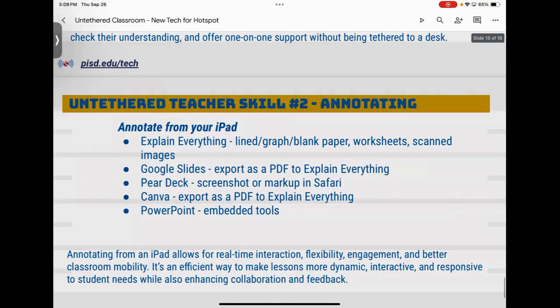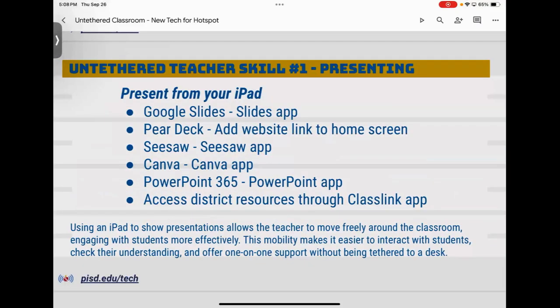So we suggest that if you're taking your first toe dipping into the iPad pool, you start with just presenting. So you don't have to do any annotating yet or using your Apple Pencil to annotate. Present. One of the easiest ways to present is by using the Google Slides app. Because let me show you why.